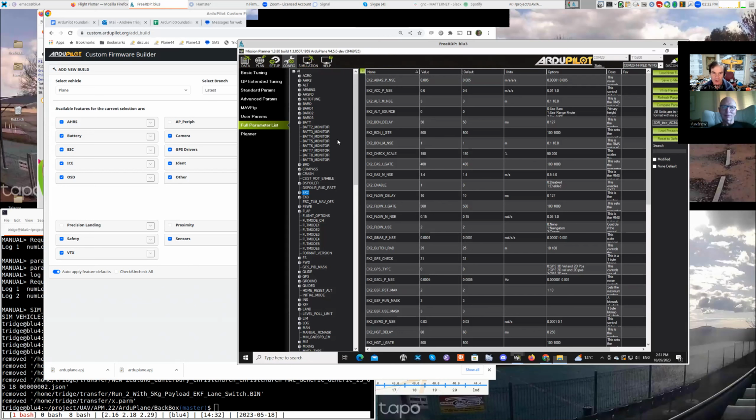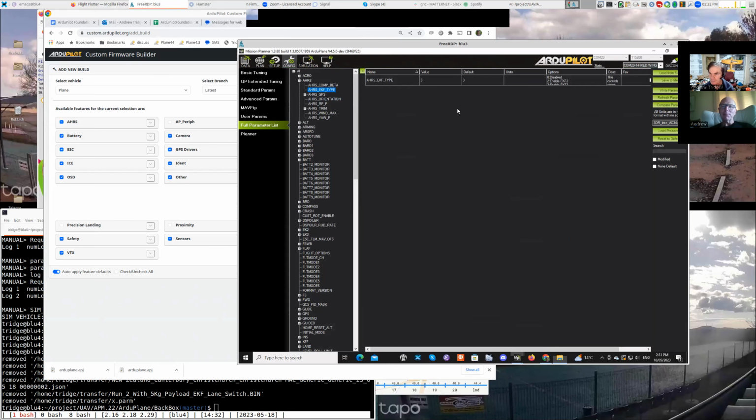All right, so now the AHRS type. A couple of parameters maybe, Tridge, to look at: log disarmed and also arming required, because those are parameters people might have changed before loading this firmware. Indeed, definitely worth a look.